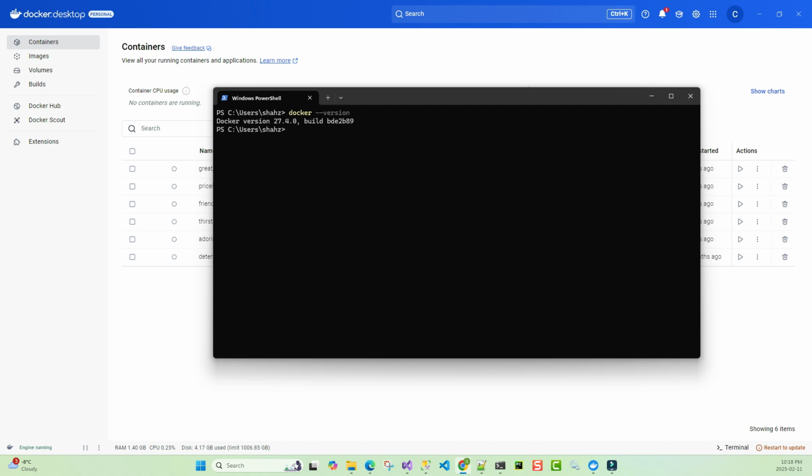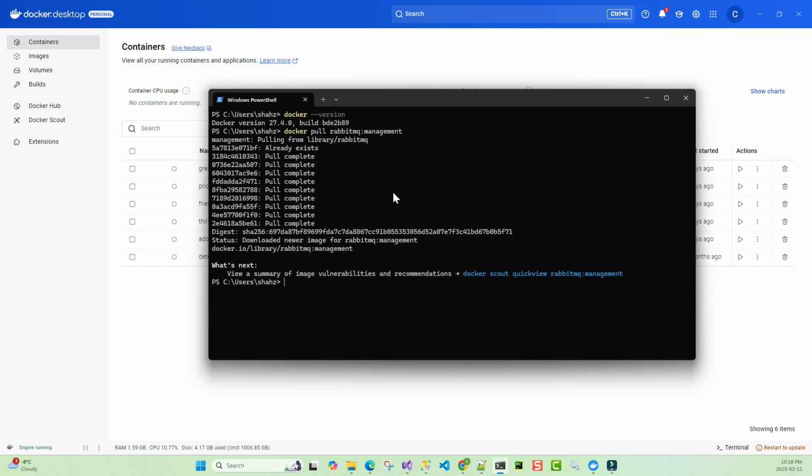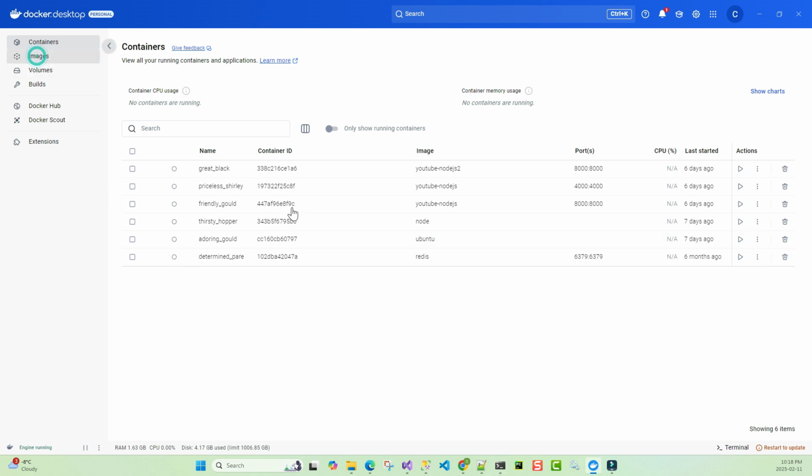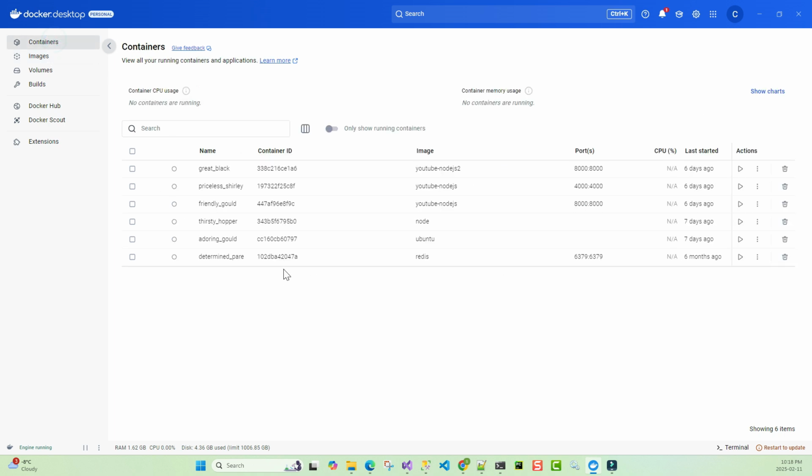Okay, let's pull the RabbitMQ image right now. The management image means that it's going to provide a management plugin, which is a web UI. I'm going to pull this image, and it will take maybe a few seconds. You can see that we are able to pull the RabbitMQ management image. If I go back to my images, you can see that I have the RabbitMQ image pulled here, and there's no container yet.